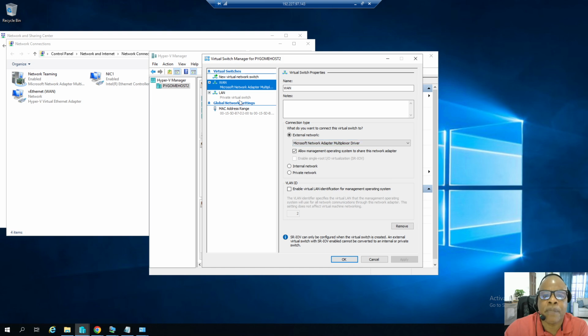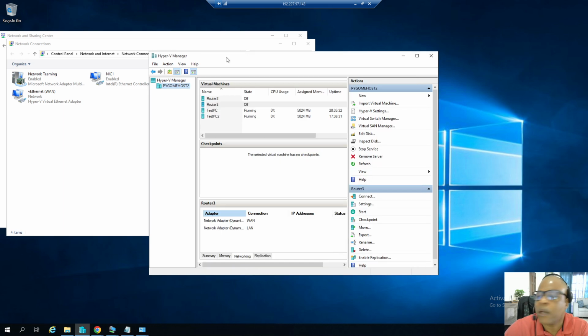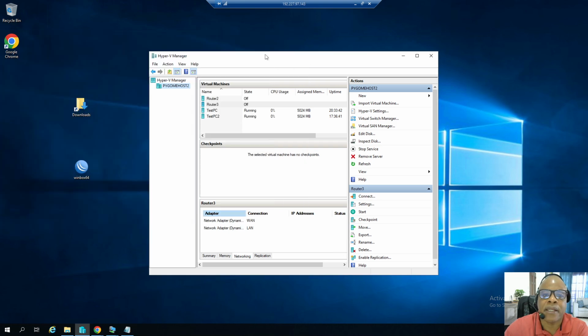So the next step is to create one more switch like this. You name it LAN private network, and you click OK. So basically what we are doing here is configuring a network switch for your WAN and one for the LAN, which is the software you need to use. Okay, so we click OK. This step is done. So what we need to do, let me just close all this. Like I said, it's many steps, but I'm following the steps, so I make sure I tell you guys the proper thing.